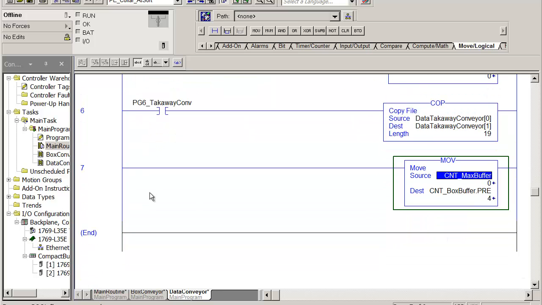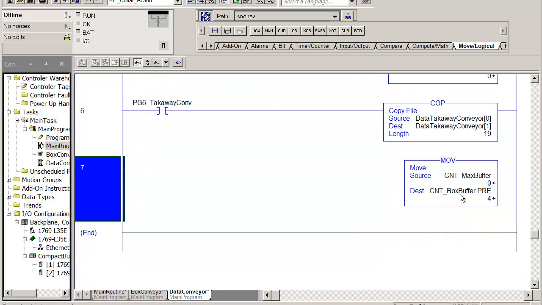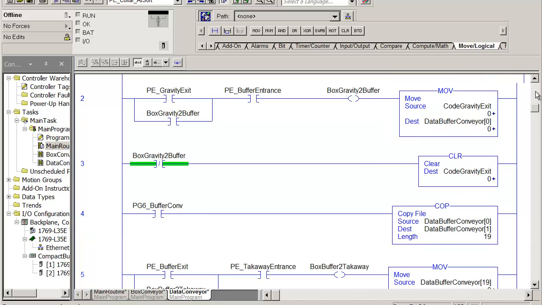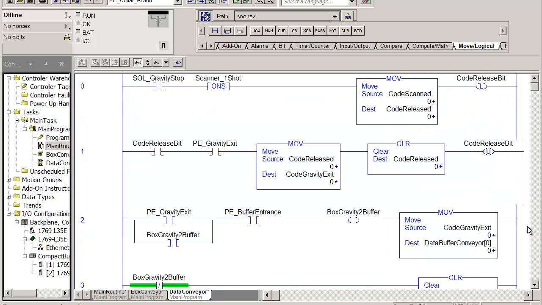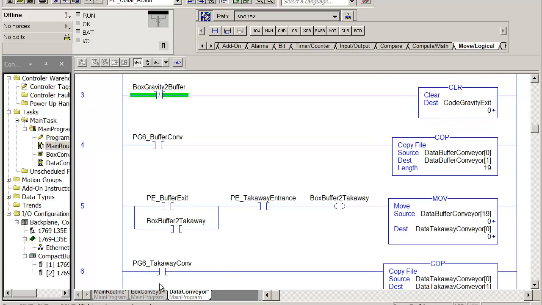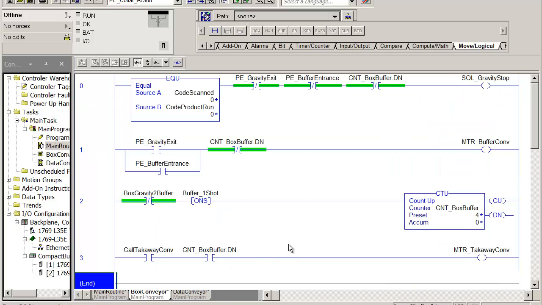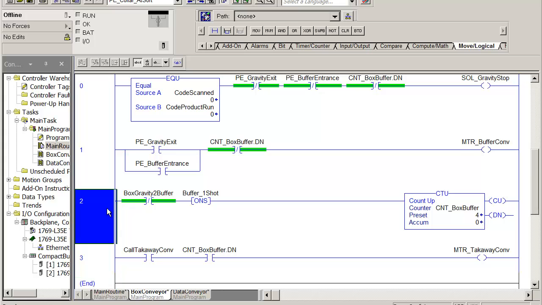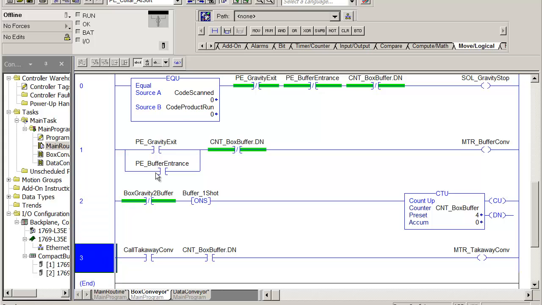And then of course, last but not least, we want to be able to update the preset on our counter that counts the number of boxes into the buffer. Okay, now the one thing I didn't see here is the countdown. So we don't have countdown. So it looks like you're going to see that added hot here. So we'll go here and we'll put it right after this one.